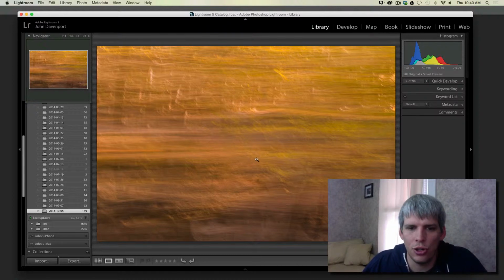So it's actually shot in camera and then processed in Lightroom. It was basically shot at ISO 100, 50mm, f16, and a 2-second exposure. And during that exposure, I simply moved the camera from left to right, so everything was kind of blurred.